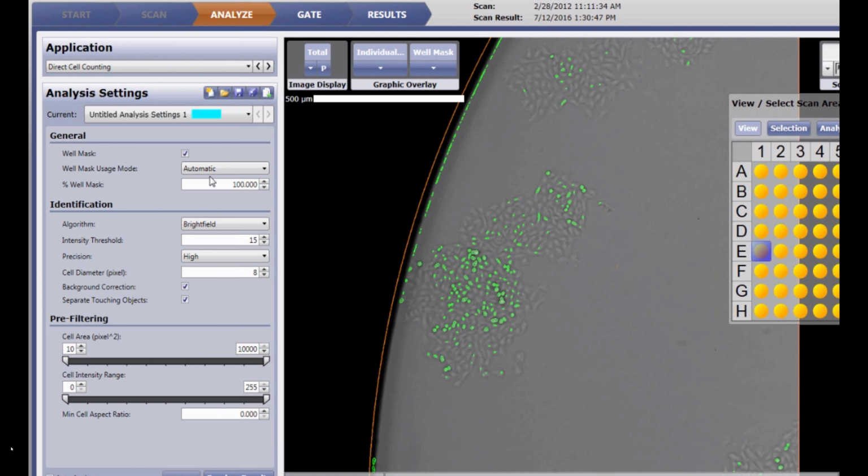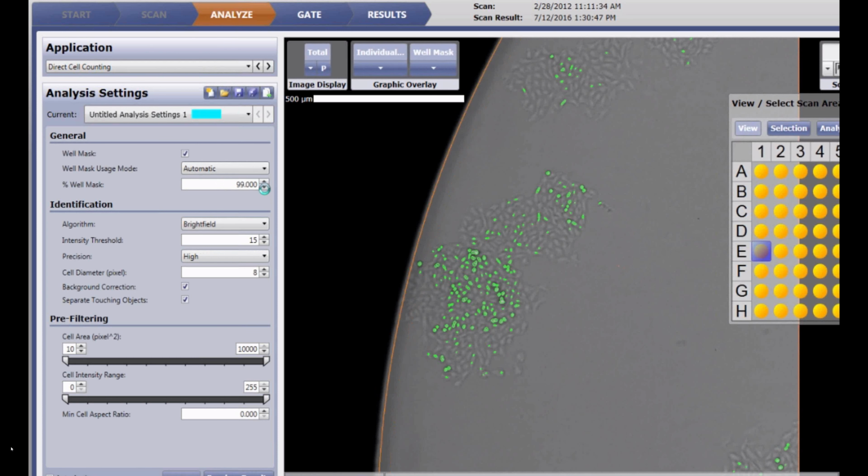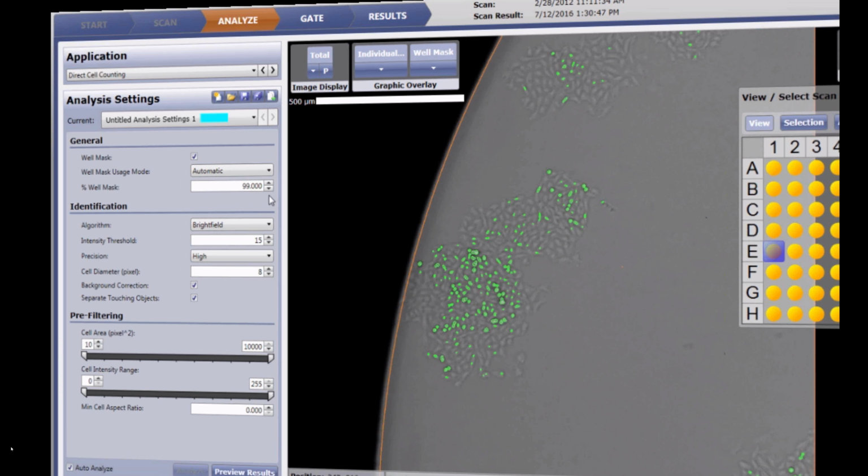So what we can do is, actually, let's just look at the original profile that comes from the manufacturers, and you can see where that sits. Okay, so it's inside the well. So let's do the automatic and then shrink it just a little bit. So again, the automatic uses the specifications and the image to better define where the well mask should be located.